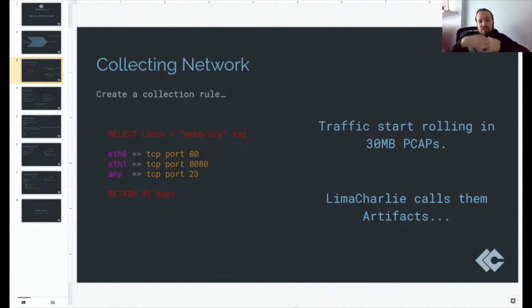In the LimaCharlie world, what those are called are artifacts. Some of you may be familiar with the old term, which we used, external logs. We've decided to pick something that's a bit more generic, that will make more sense for the future. So we call them artifacts.